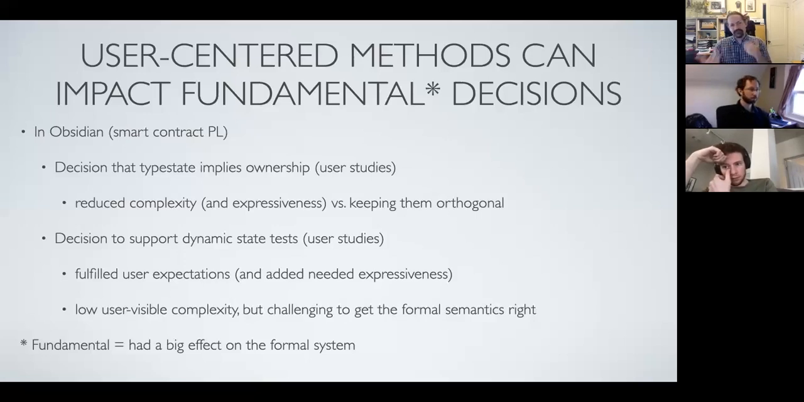So hopefully these couple of examples have convinced you that there are cases where user-centered methods can have a fairly fundamental effect on the language design. We found that even doing user-centered methods has a kind of side effect of having us focus on these issues in a way that we might not otherwise.